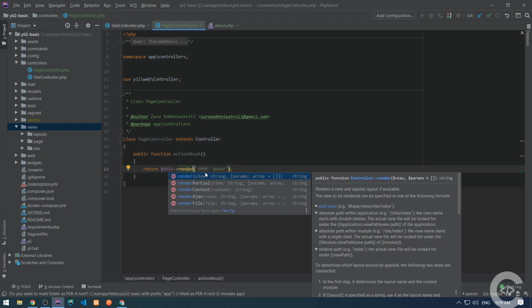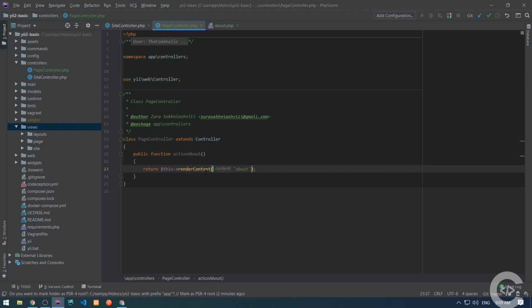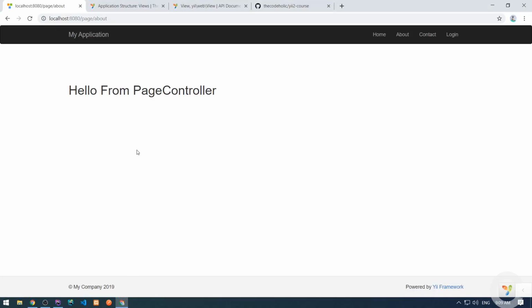Let me show you first render content. So the render content accepts not a view file, but the whole content. Okay, here I need to pass h1 and then inside it hello world. Okay. So if I go to the browser, instead of hello from page controller, I will see hello world.